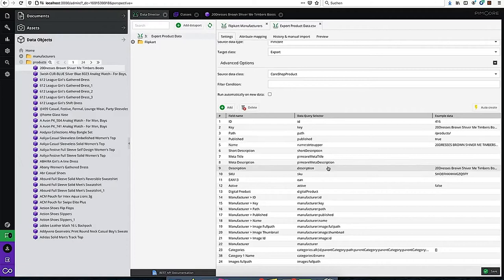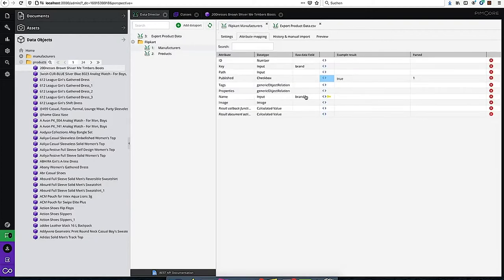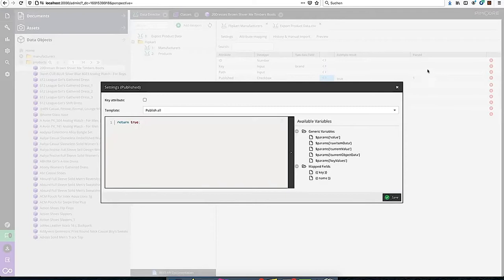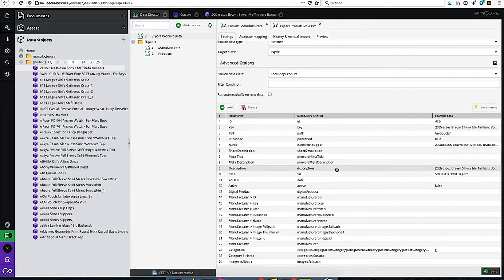In the near future, you can also use PHP functions here. This mainly works the same as we do it for imports, for example with the attribute mapping. When we look here, we always have those callback functions, and we are currently working on making this available also for exports.